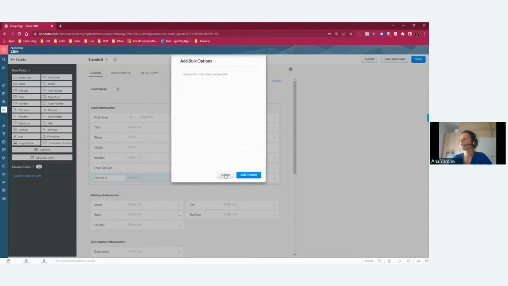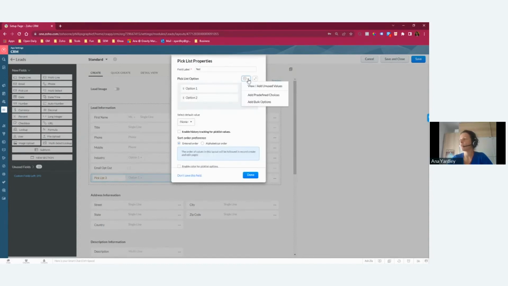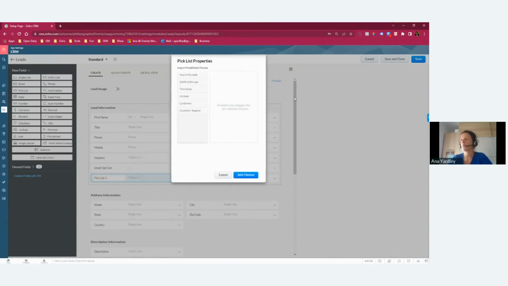The other cool thing, you have predefined choices. For example, if you want to add days of the week or US states, this is very common, right? So you have one way to add these. And there's more, obviously. Okay.